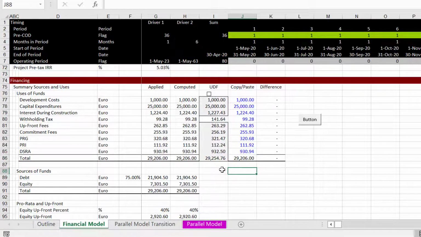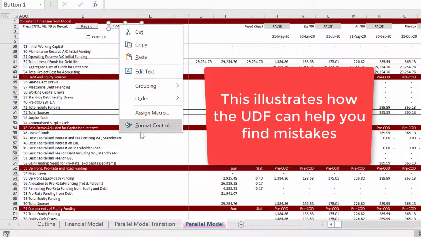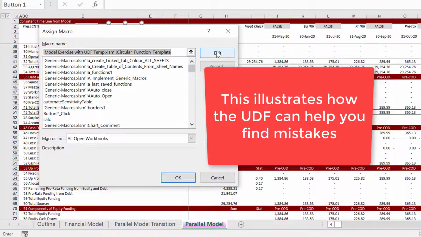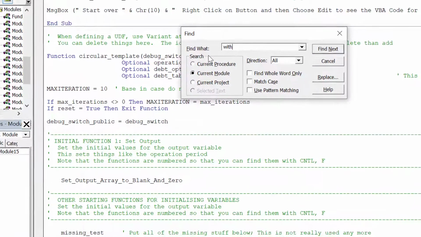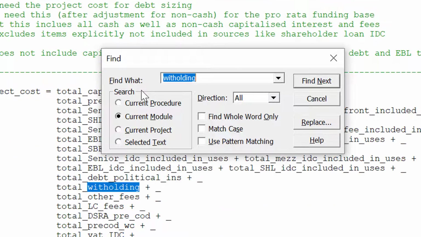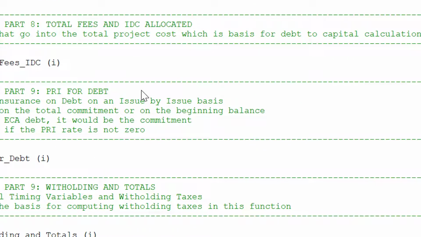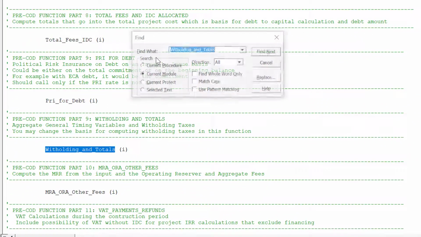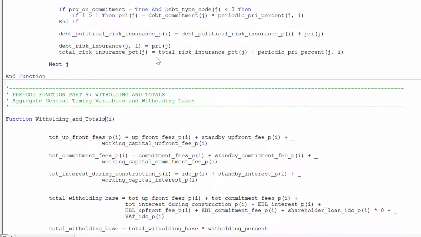Now, what we can do is if you go to the parallel model, there's a little thing that says go to function. You have to right-click on this. And if you press assign macro and press edit, and then you can do a find. Withholding. And the withholding, that's part of the project cost. And then I have a whole little function called withholding. And if I want to find that, I press Control F. So each of these little calculations is in a separate little function. But down here it says, so it's not hopefully that difficult to find.